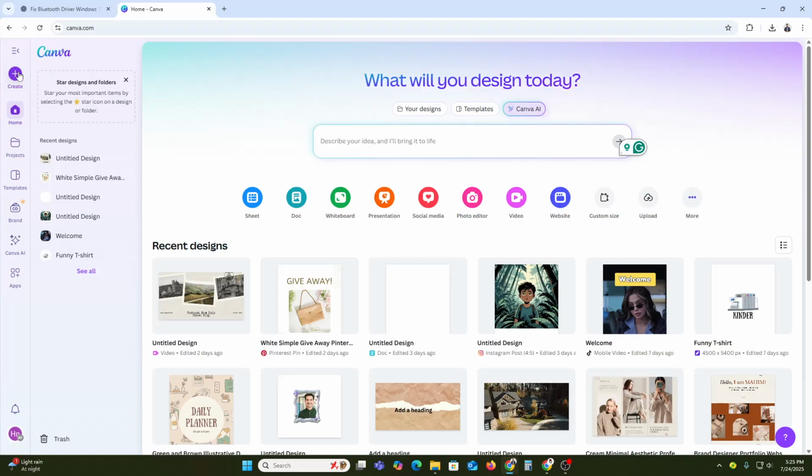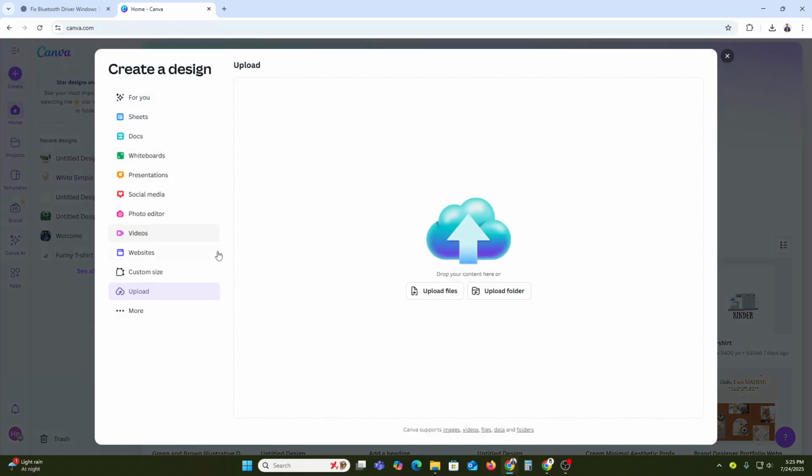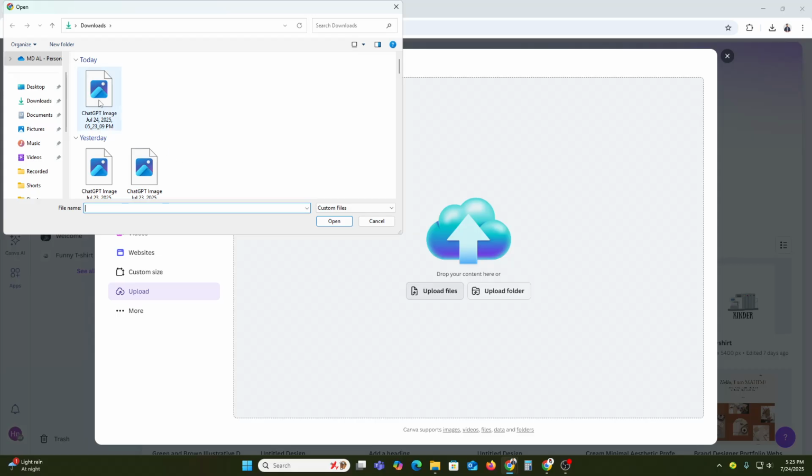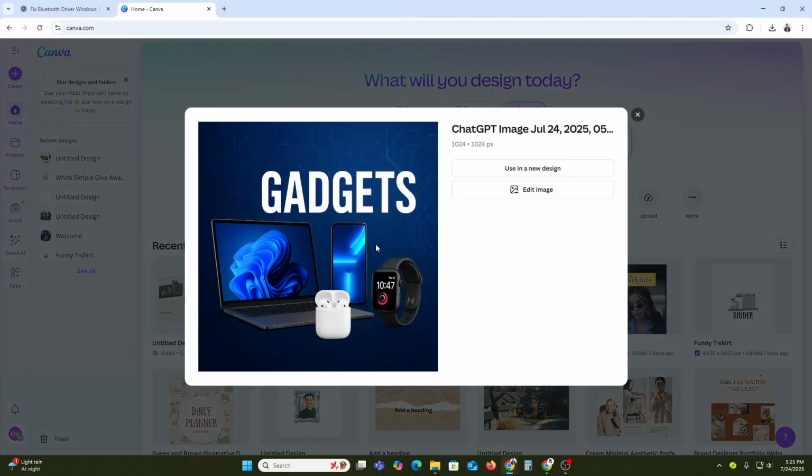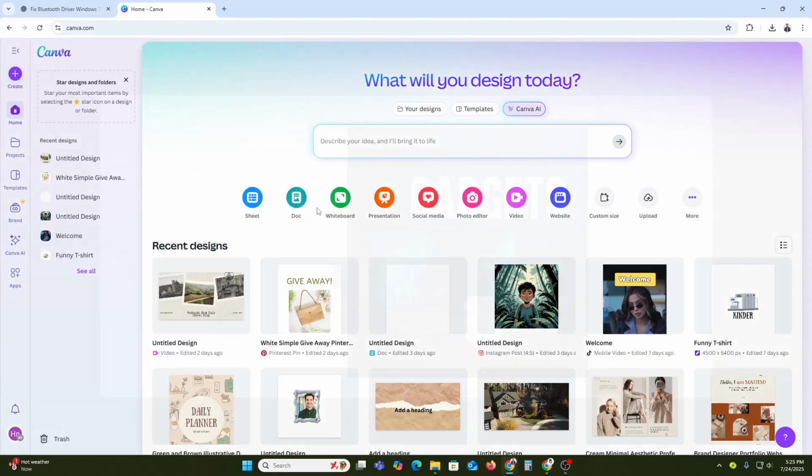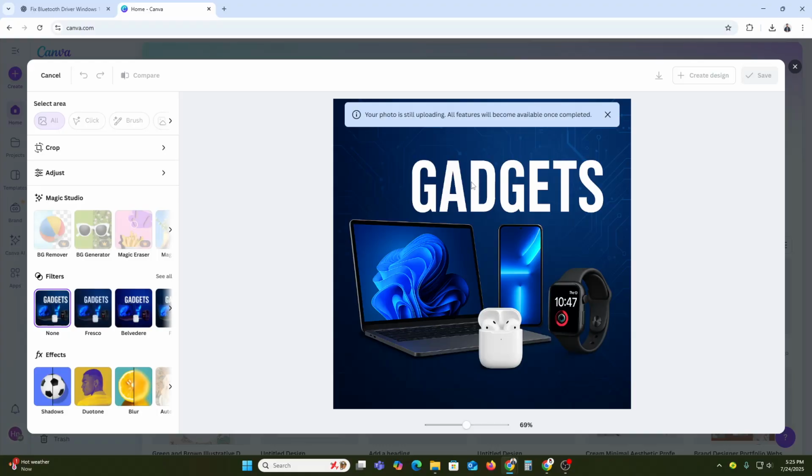I will come over here and click on Create. Once I click here, I will upload my thumbnail. So I'm going to upload this one. As you can see, I have already uploaded it here. I will click on Edit Image, and then I will get this image in this way.